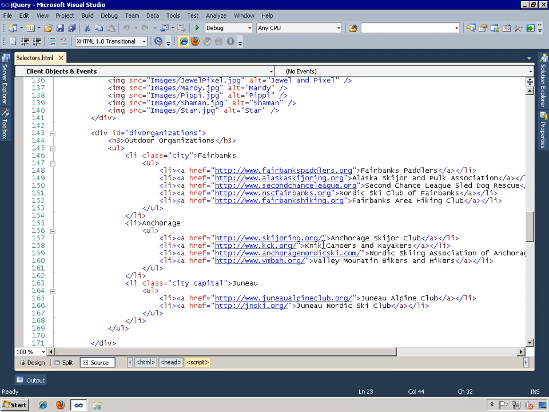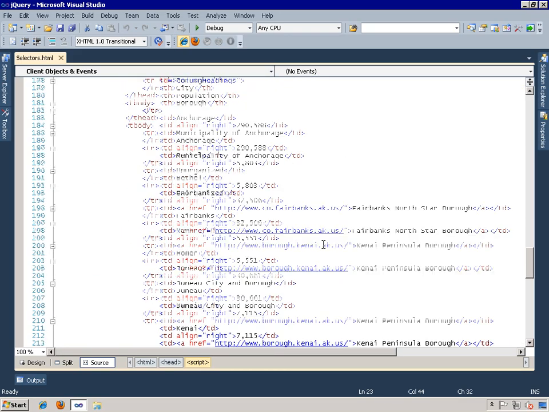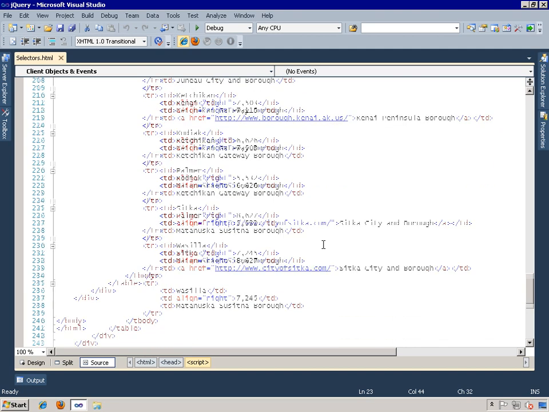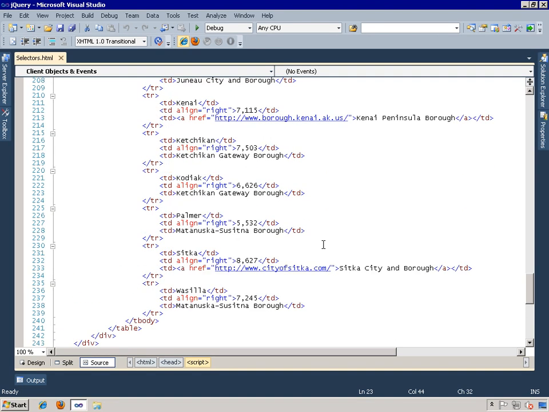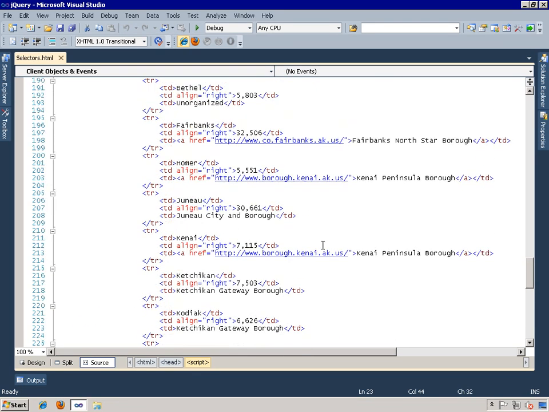And then an unordered list. And then finally a table with a variety of information about different cities as well as some links. Okay? So pretty straightforward HTML, but it provides a lot of different kinds of elements on the page that you can use in order to play with jQuery selectors. And you can also add and remove whatever HTML that you want to within the sample file within the course.